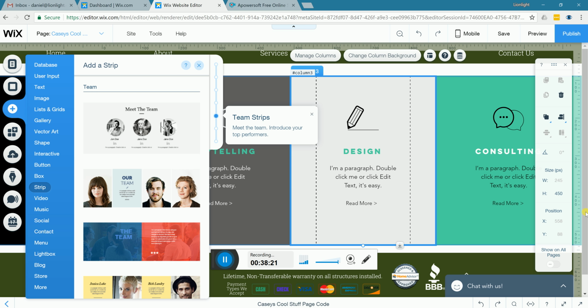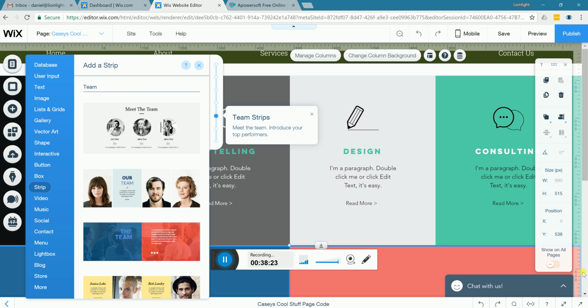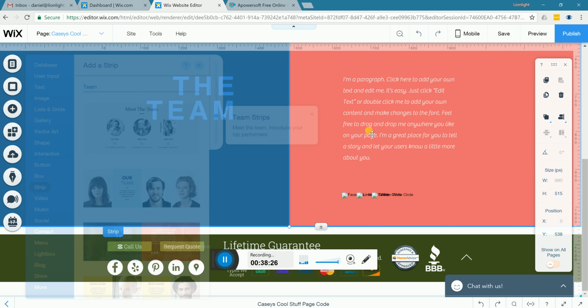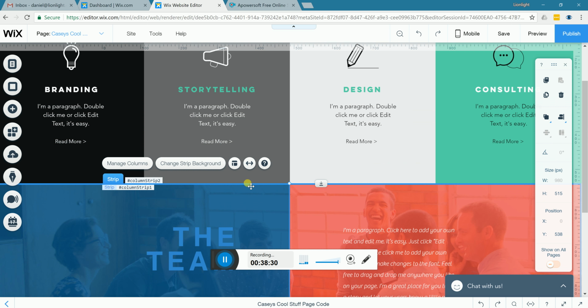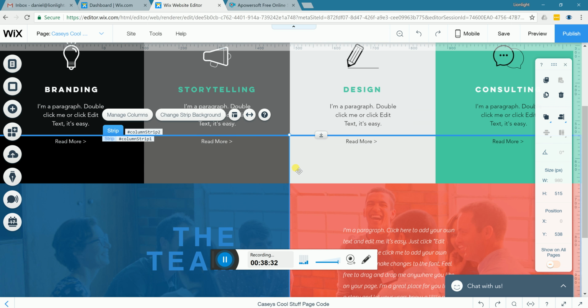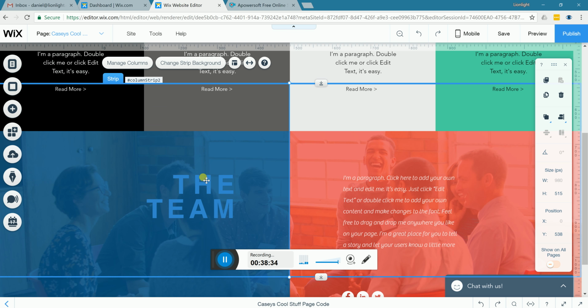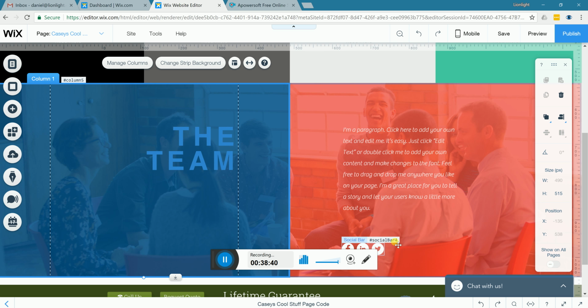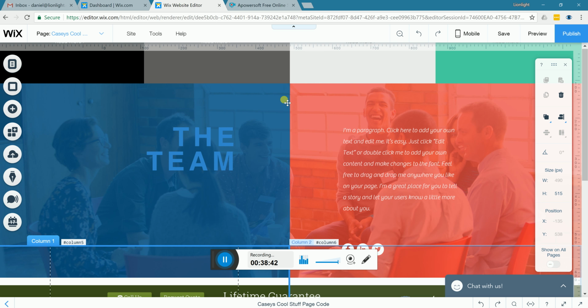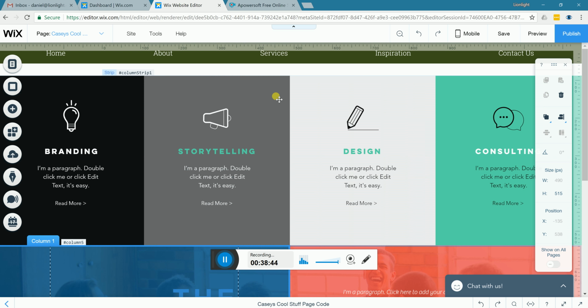If my computer wasn't so slow, this would load quicker. And then boom, I've got my next area that I can edit. So click in here, I can edit the text, I can edit the backgrounds, I can edit these social links, whatever. And you can just keep adding strips in until you get the page that you want. That's one way to do it.